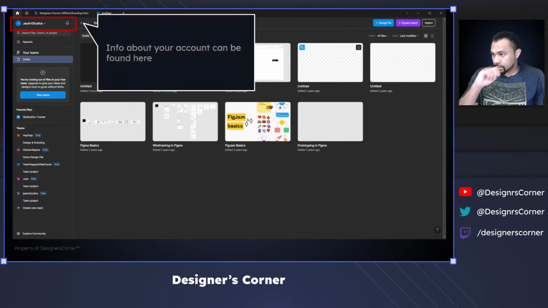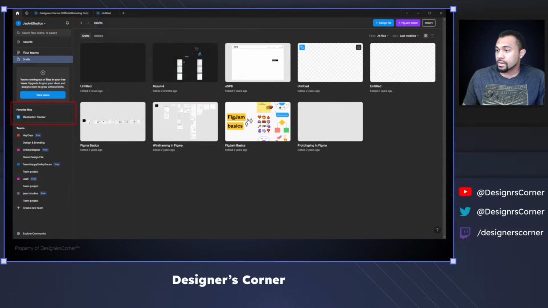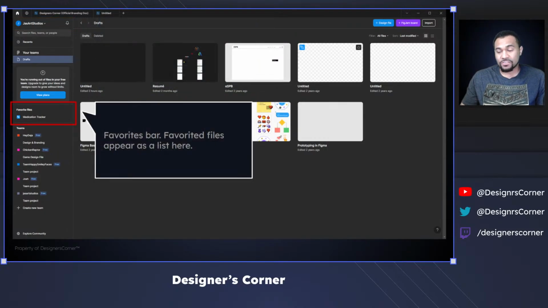You'll also have your account name, so the info for your account, like settings, and you can change from light mode to dark mode in here. That's available right there where the name is located. You'll also have your favorite files section. So this is like a list of whatever files you favorite. So that's a good one to do and to use in case you want to have a little more easy access.